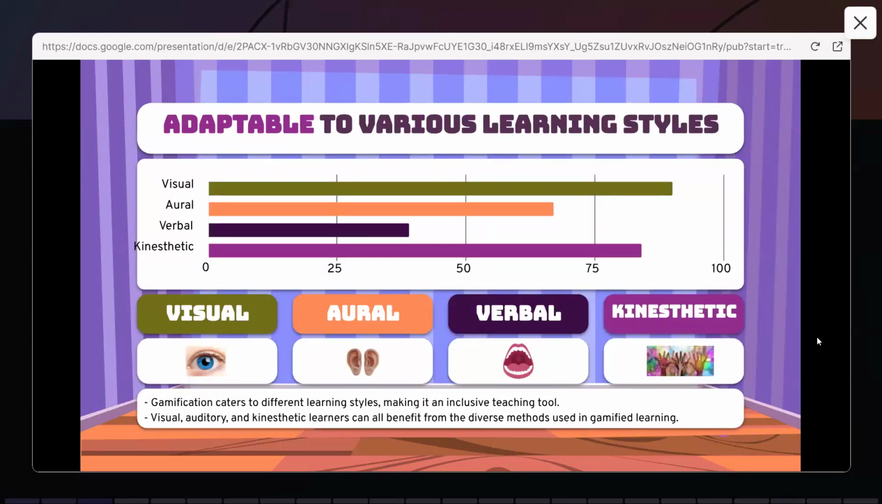So it's also adaptable to various learning styles. It could be visual learners, oral learners, verbal, or kinesthetic. And we don't use learning styles anymore, so this slide should say preferences, but it's still the same idea. Everybody has something that they prefer when they are learning. And the chart is, of course, visual, oral, verbal, and kinesthetic.